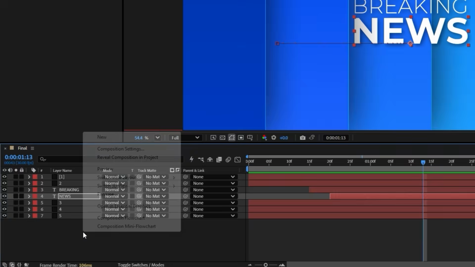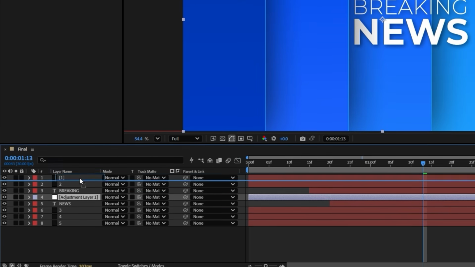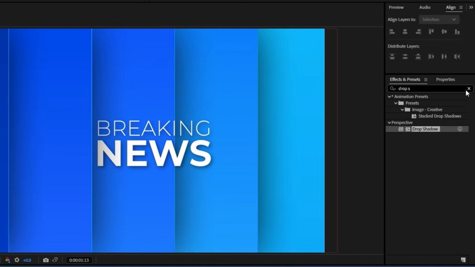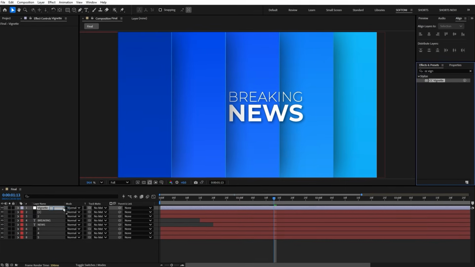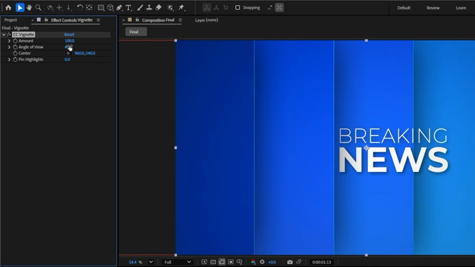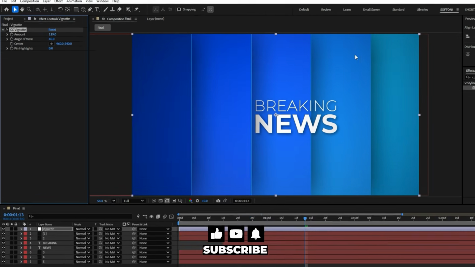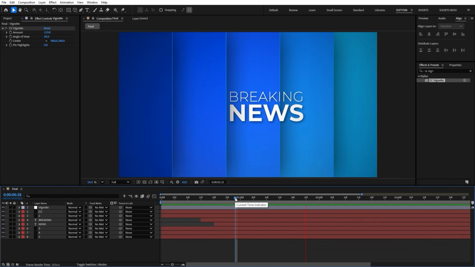Alright guys, now it's time to create first adjustment layer. Go right click to create new adjustment layer, move it above everything, and this is gonna be Vignette. Okay, go here inside the effects and presets and find CC Vignette effect, and also drag and drop onto the adjustment layer. And basically you can play around here with the amount, angle of view, and everything else. And as you can see guys, we have created this cool contrast around edges. Let's hit 0 once again, and this is gonna be our cool looking breaking news bumper.